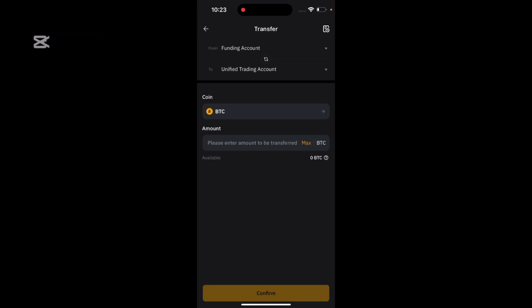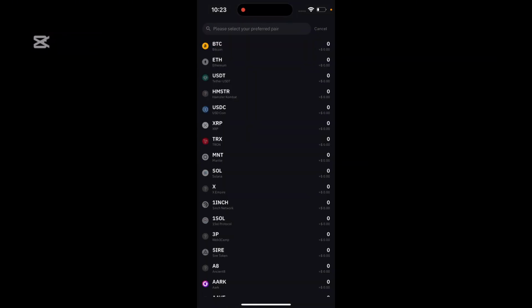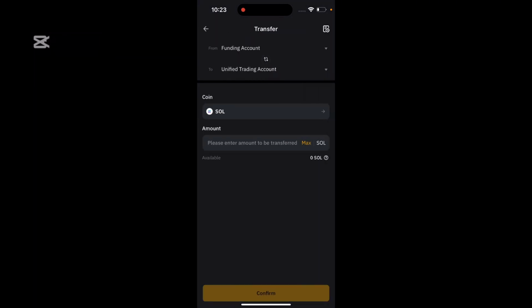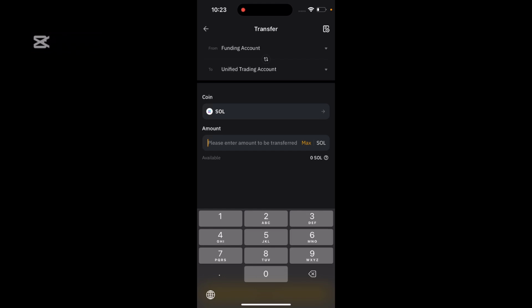Here you can see that the transfer is from the funding account to the untitled trading account. For coin, choose Solana, and this is the same process for all the coins. So this is the process you can use for Bitcoin, Solana, Polygon, all the coins. Select an account, untitled trading account. Here you have to write the amount.